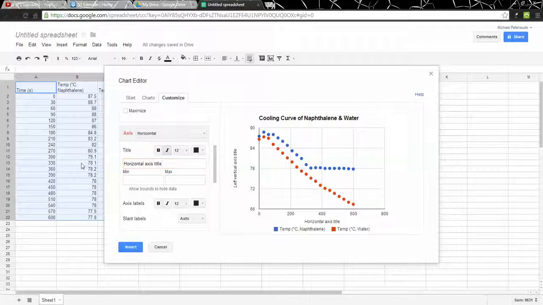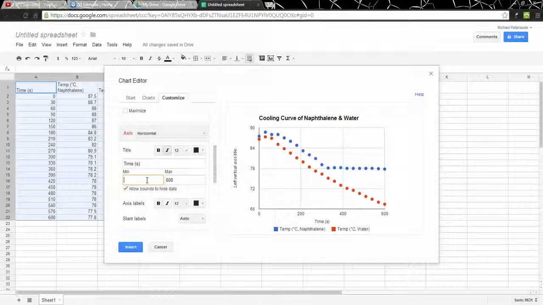put a title, so I can change this to, my computer is bugging me, change the title to time in seconds, and notice that it lets you choose a minimum and a maximum. My maximum I'll put to 600 just because that was my maximum value, and I'll choose 0 for the minimum value. Good.